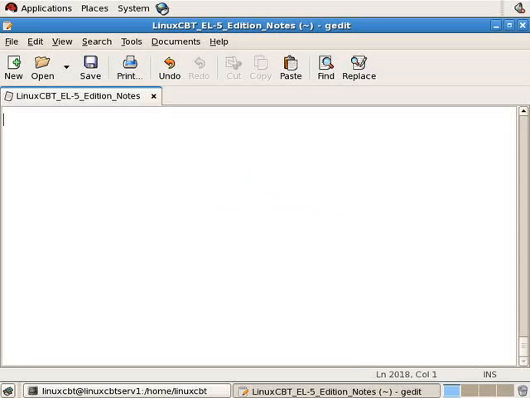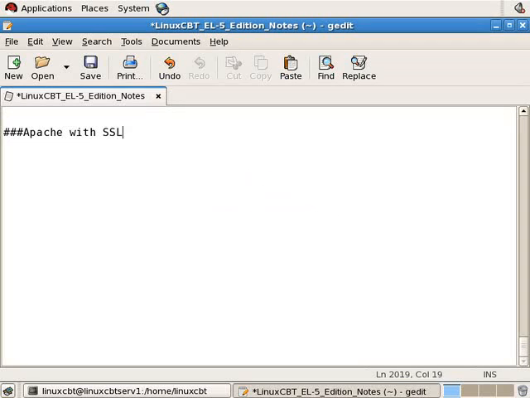Let's focus on setting up Apache with SSL, or Secure Sockets Layer, support. So, Apache with SSL support. The acronym is self-explanatory, but let's list anyway what's provided. And that is secure, encrypted communications.